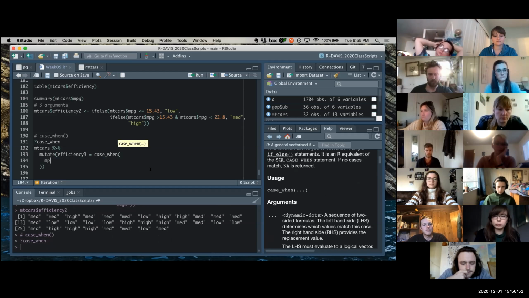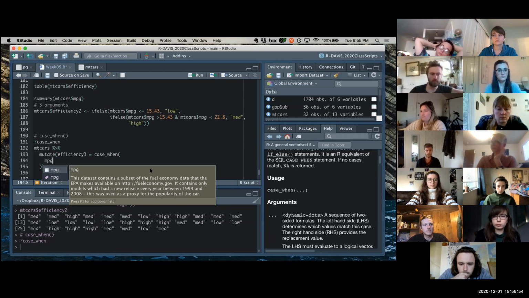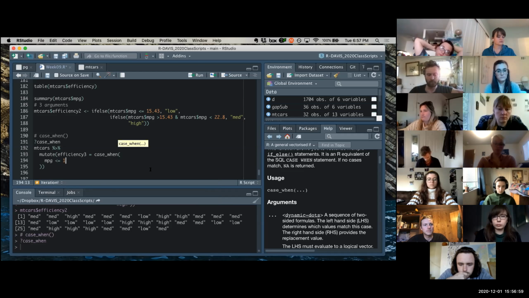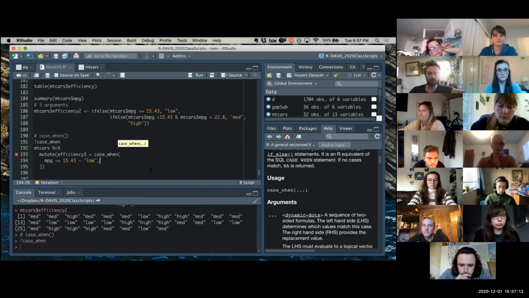So we don't need to specify our data frame every time because we're working in this dplyr piping language, which is potentially the greatest beauty of case_when, I think. So you can put in the same conditions. If miles per gallon is less than or equal to 15.43, we're then going to use this tilde to distinguish the left side from the right side, and we're going to call it low. We can then specify our next argument that will look the same as above, 15.43, and miles per gallon is less than 22.8. And again, this tilde, if these conditions are met, we want it to be medium.